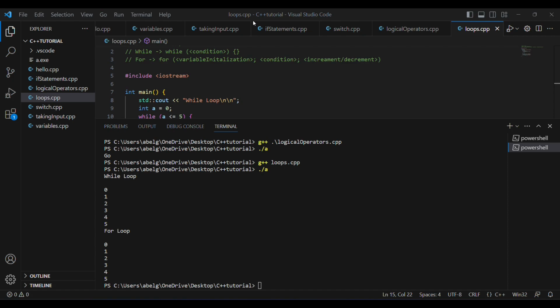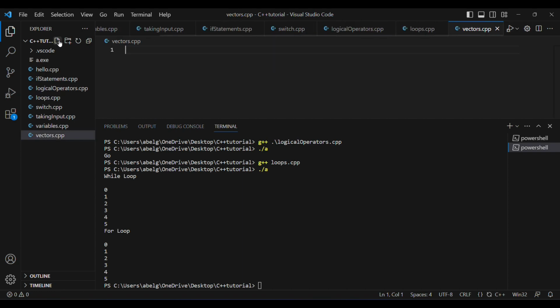In order to use vectors in C++, we're going to have to add an additional #include statement to our template code, which we are going to see right now. We're going to create a new file, call it vectors.cpp. And as I said, we're going to use a new statement here. But before that, we're going to look at the format for creating a vector.